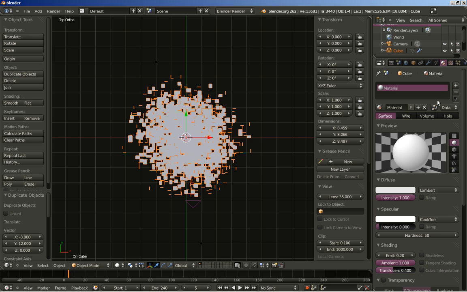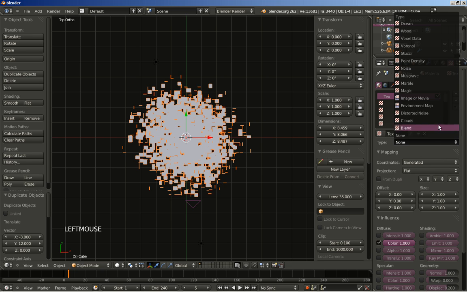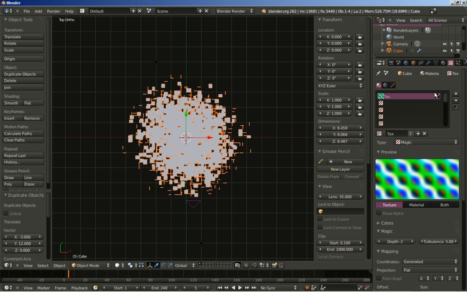I'll now move on to the texture for our material here. We already have a texture assigned, and I'll just change the type from none to the magic texture. Now the magic texture is rarely used, but it's pretty fine for our example here, because it gives us a set of colors that are placed at some points, and you'll see it'll look fine for our object here.